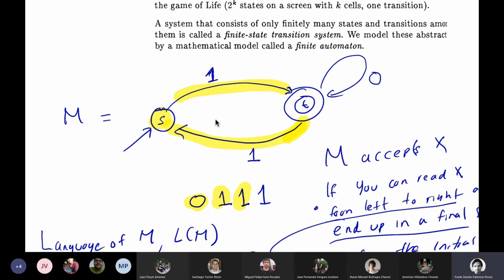I could have this, for example. Now the empty string will be accepted because it's accepted when you start. Okay, but then can you tell me what, yeah, Hermias?